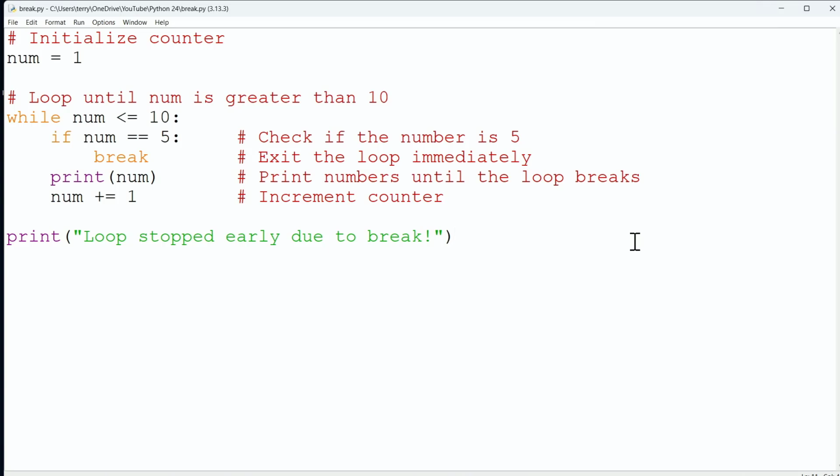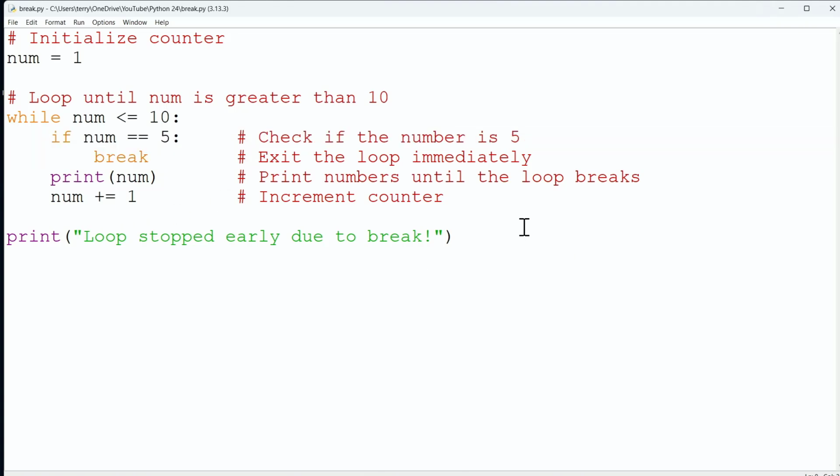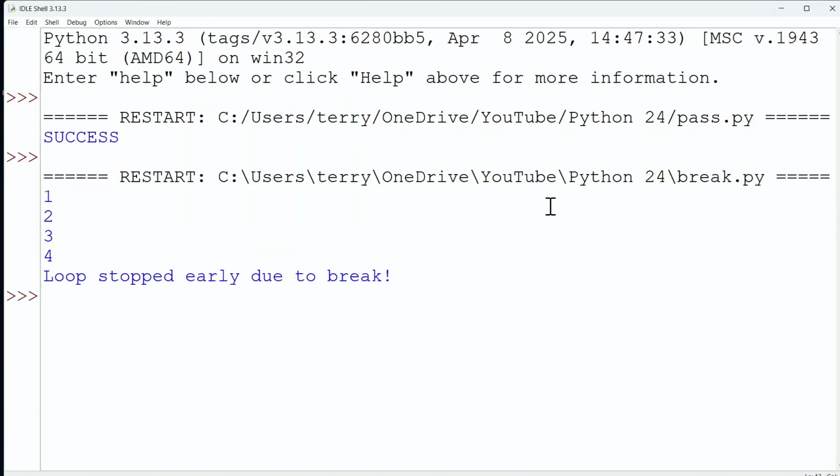So what do we expect to see here? We expect to see the number 1 printed, the number 2 printed, 3 printed, 4 printed, but I think we won't see the number 5 printed, and I think we'll see that the loop stopped early due to a break. Let's check it out. We're going to go ahead and run our module, and look at that. It works perfectly. So it iterates through, prints 1, prints 2, prints 3, prints 4, but then we know there's a break instruction if the number equals 5. And we can see break working perfectly.